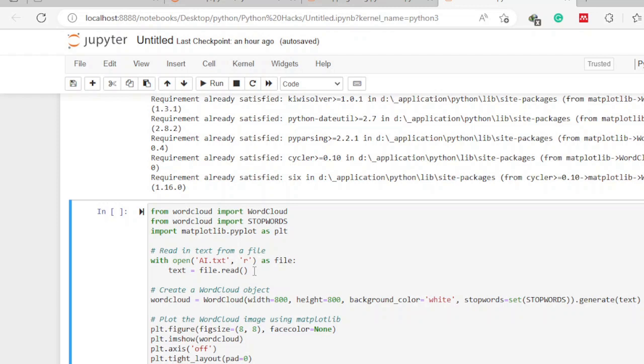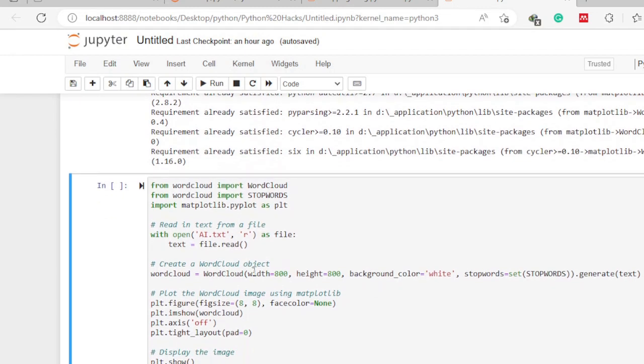After you have done that, now you have opened your file, and your program can read your file. So the next thing now is to basically analyze the words that exist there. To do so, you first create an object of word cloud. And this object, we are just going to call it word cloud.